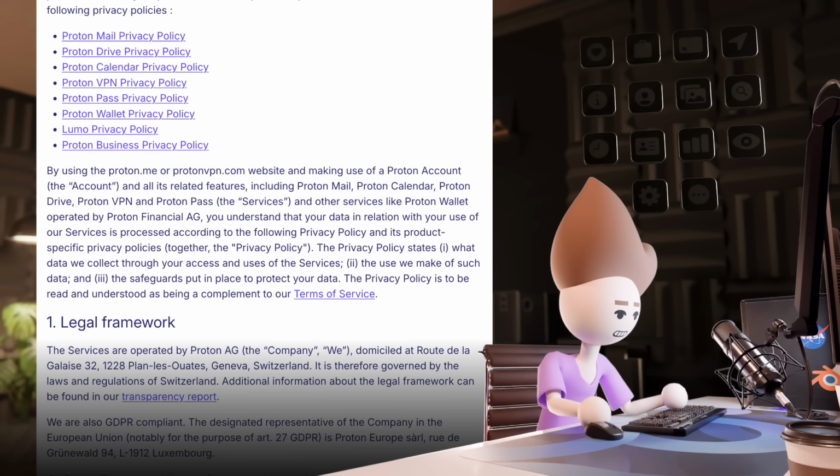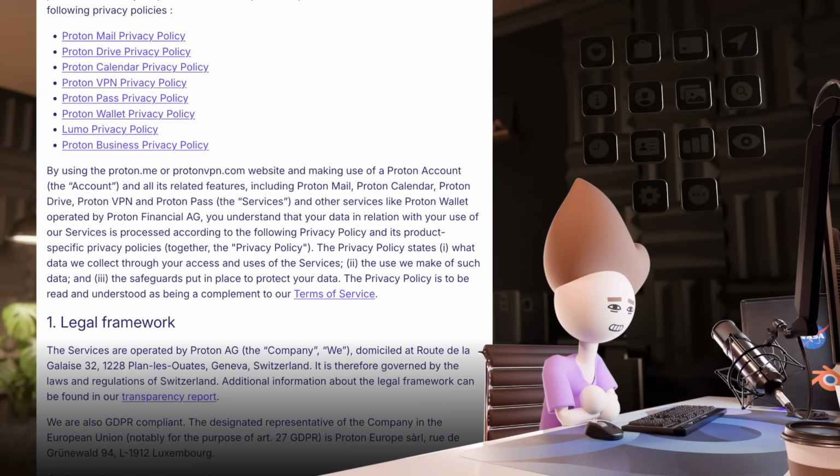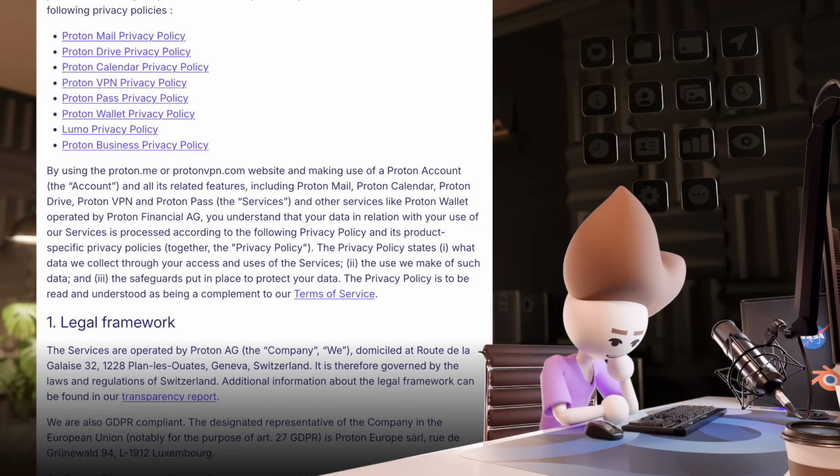The privacy policy states, 1. What data we collect through your access and uses of the services. 2. The use we make of such data. And 3. The safeguards put into place to protect your data. The privacy policy is to be read and understood as being a complement to our terms of service.